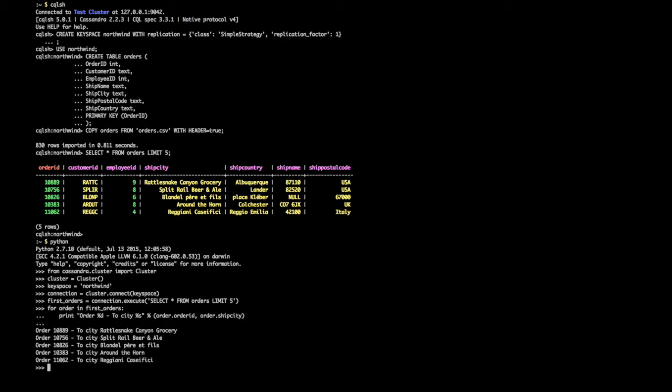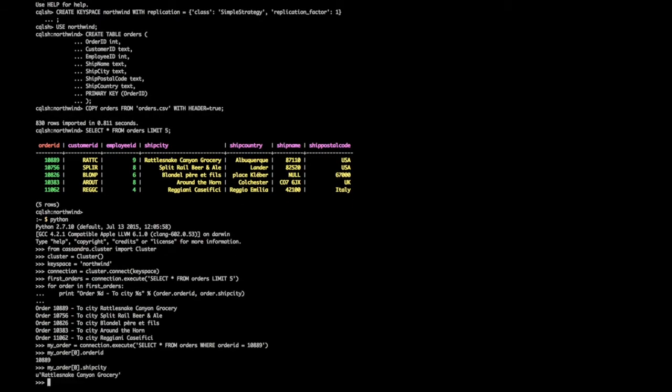Yep, great, success. Now we can also find the order by a given order ID, which we're going to do in a similar way. As you see, it's almost like SQL, so these queries are actually identical to the SQL language. And we'll print some stuff about this specific order.